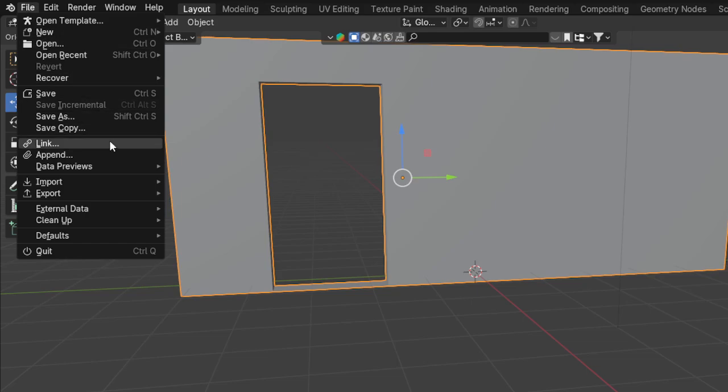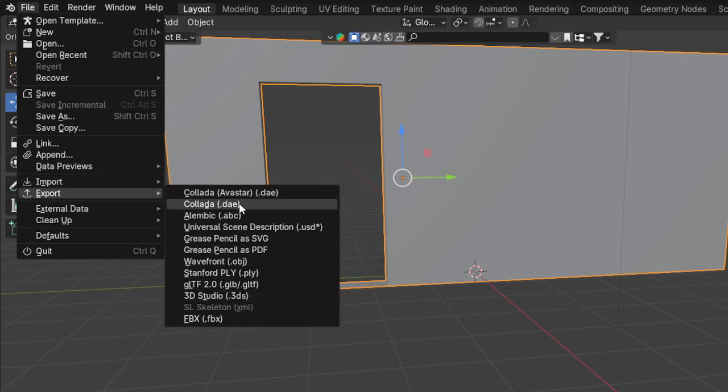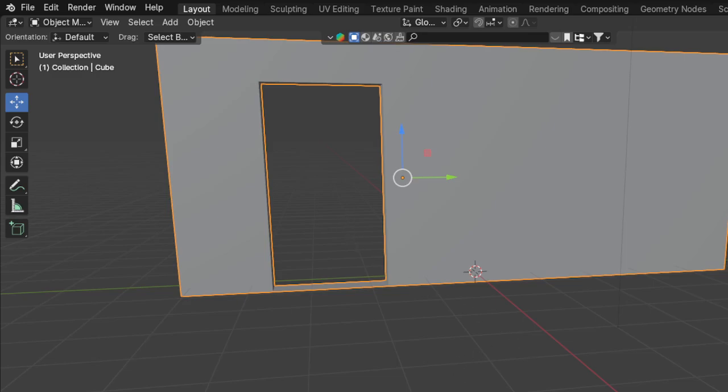File, export, Collider, and we're going to call it, I'm not going to make a folder for this one, I'm just going to call it wall.